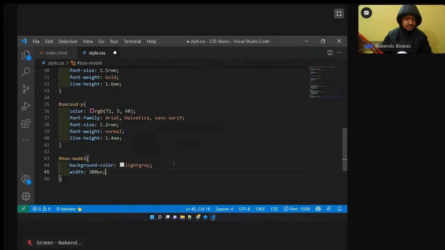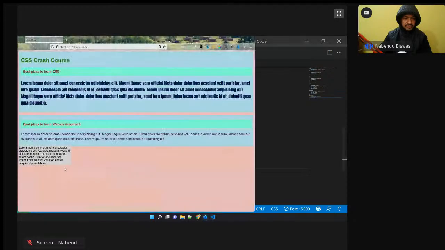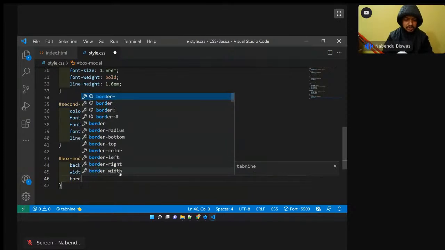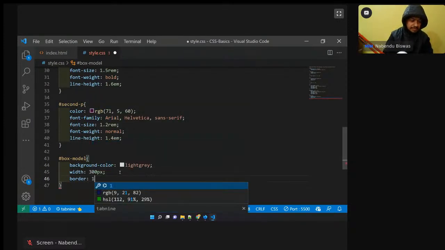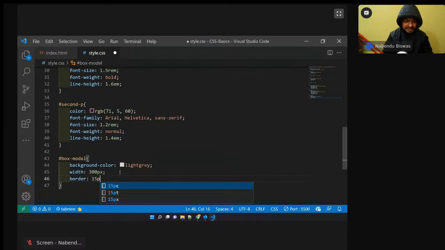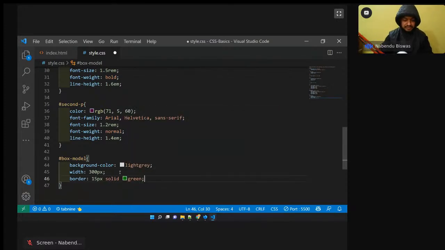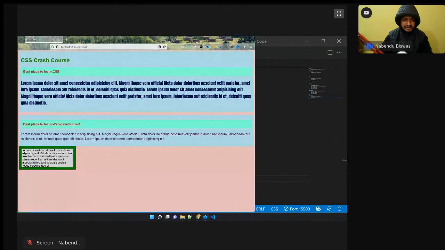And so see, let me show. If I have these two things, it is showing like this. So this width and all that is being shown. And we have another property known as a border. Border will create a border around the element, 5px solid and maybe green. So I want it to be a bit different, green. See, a border will be created.